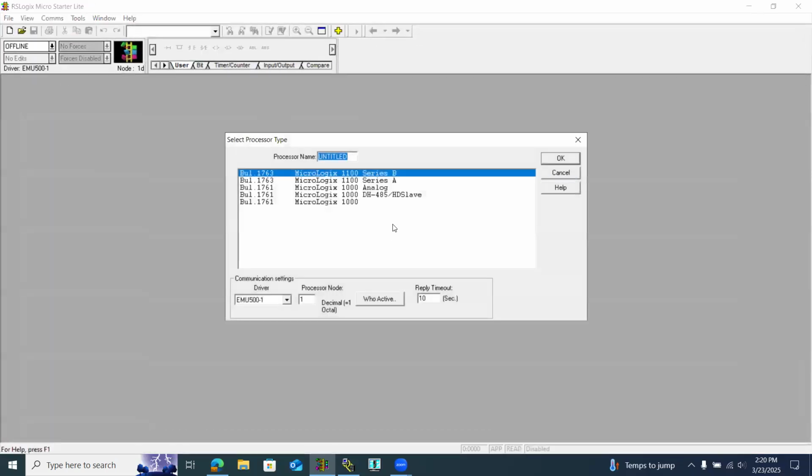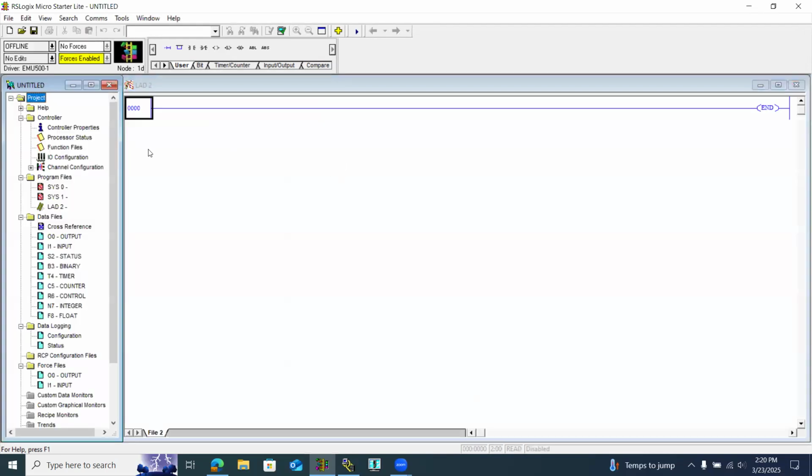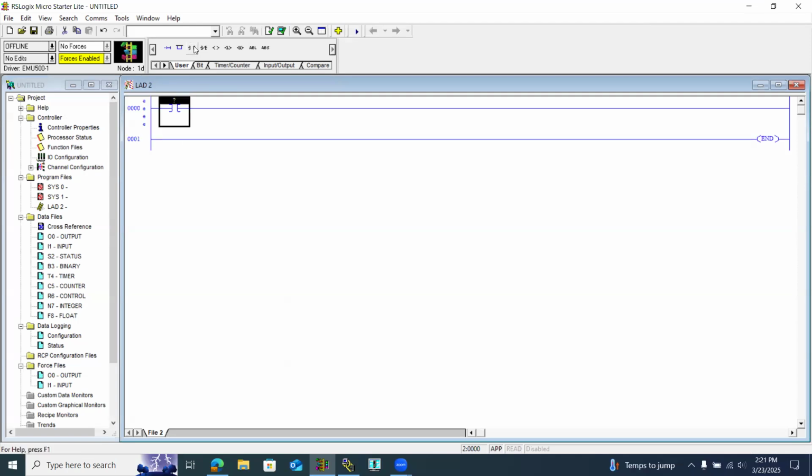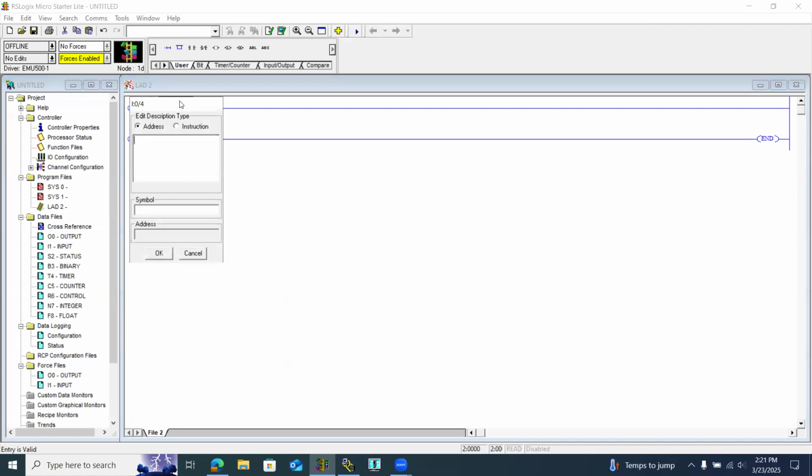And we can create a MicroLogix 1100 Series B as our driver. We choose this one, and then we can start coding our logic in RSLogix. The first thing we are going to add is our input. Our input will be I:0/4. Then we can give a name to this one as Switch 1.